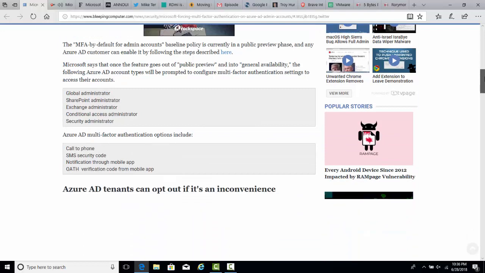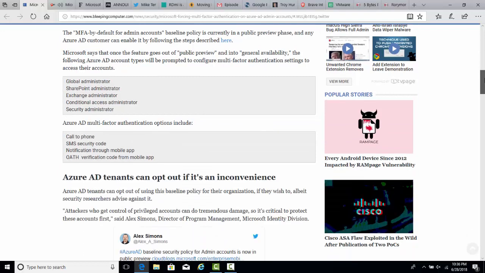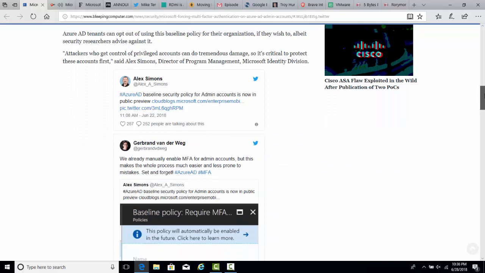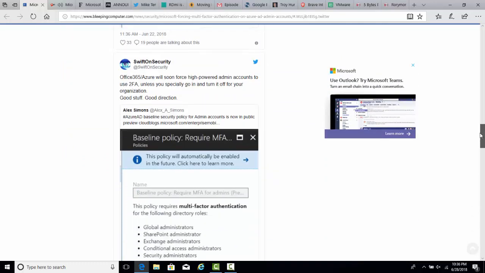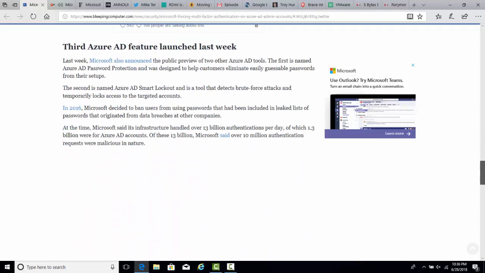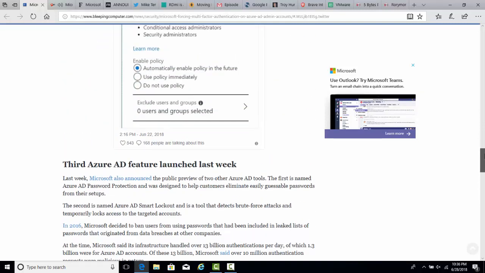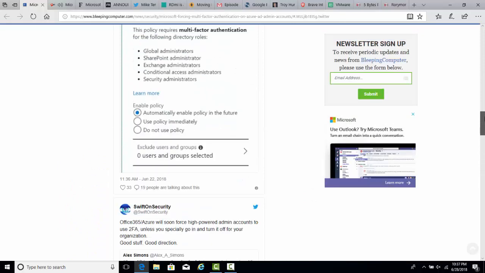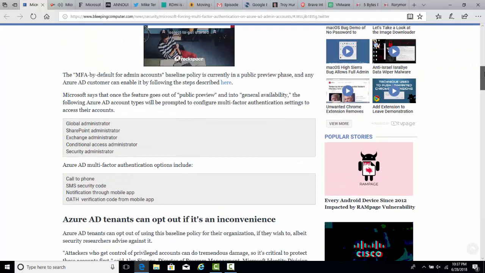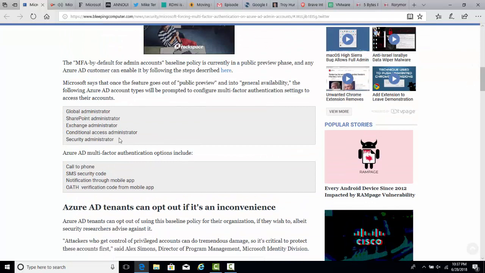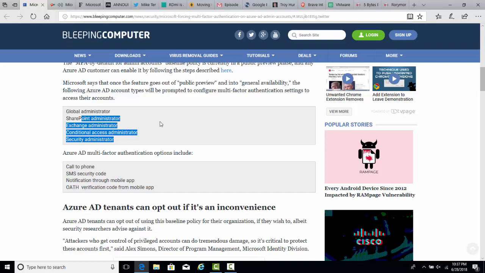This episode features a lot of Microsoft-related news this week. Let's get started with a story reported by bleepingcomputer.com. They reported that soon Microsoft will force multi-factor authentication on all Azure AD admin accounts. This will be part of Azure AD's baseline policy. This setting is currently in a public preview phase, but if you have ever used Azure's built-in MFA feature, you will already be familiar with it. The setting will apply to all global admins, SharePoint admins, Exchange admins, conditional access admins, and security admins.